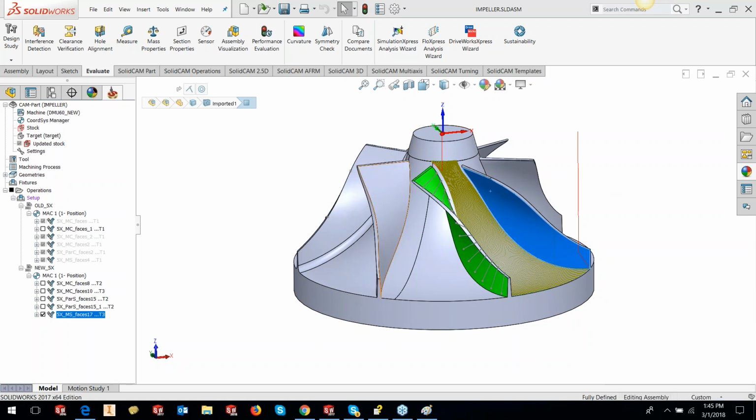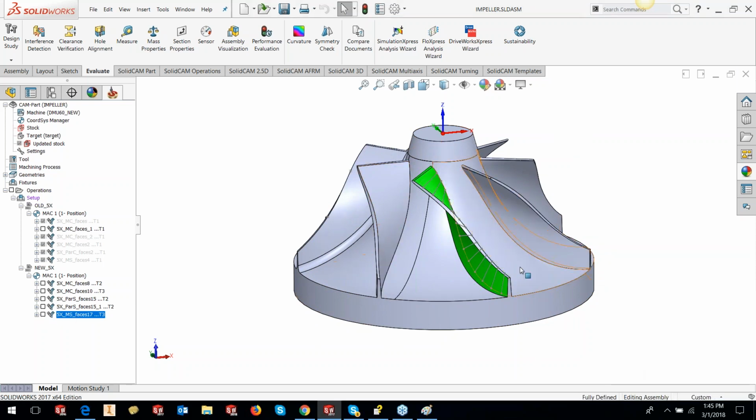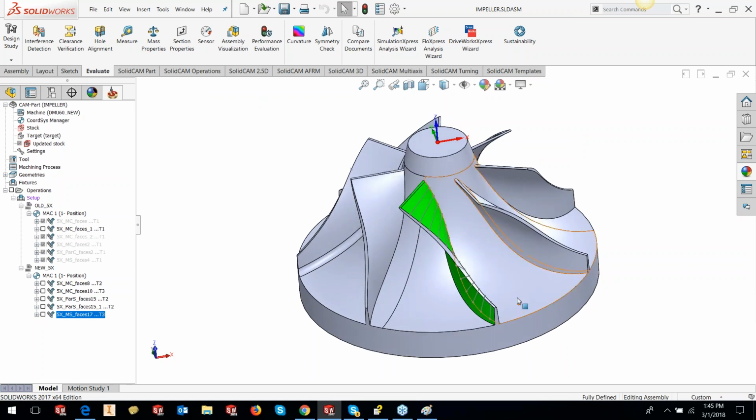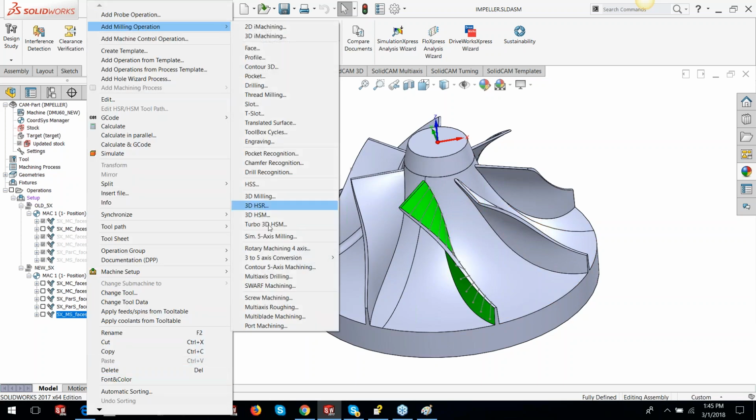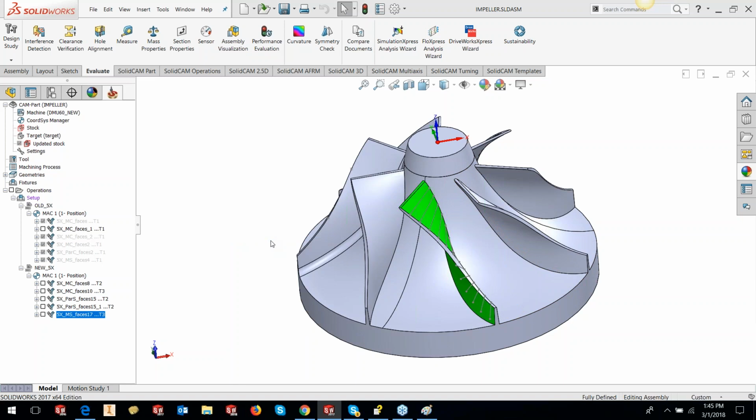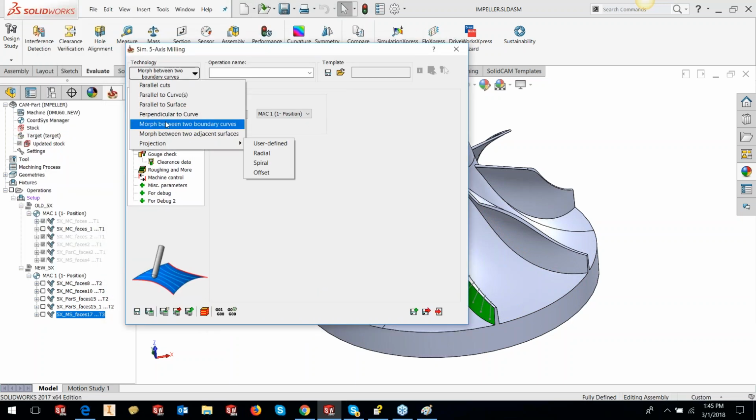Okay, what we are going to do today is slightly different. We're going to look at another function, very nice function, and the application of this function is pretty wide, and it's not limited only to impellers, but it could be used in several applications where you have got a space to be machined, a space to be roughed out, and you like a much better tool path. Okay, so what we are going to do now is we are going to add some 5x operation, and we will use the parallel to surface function.